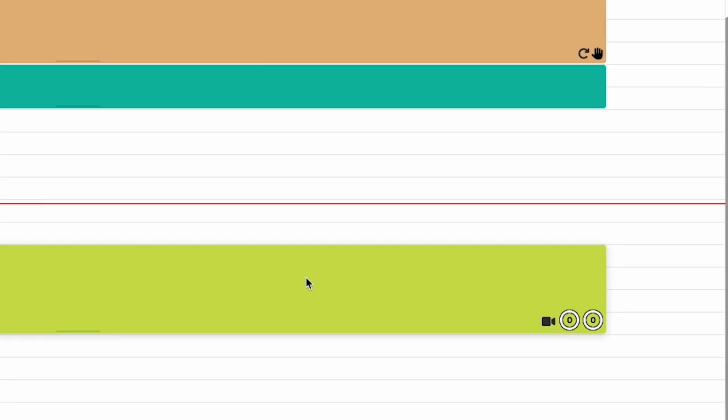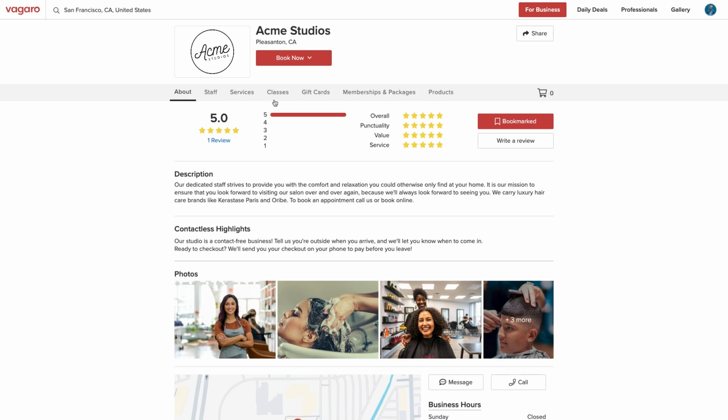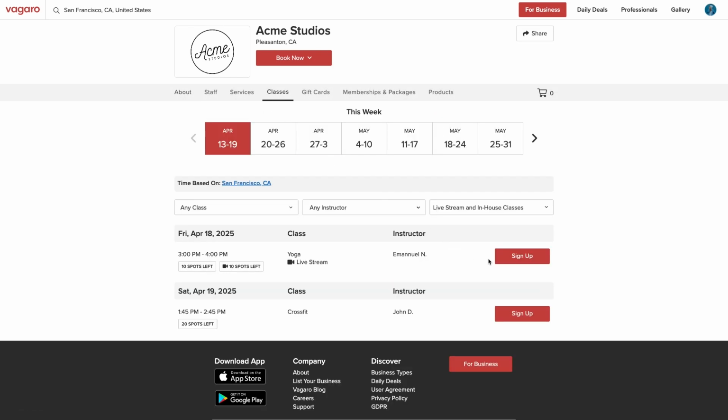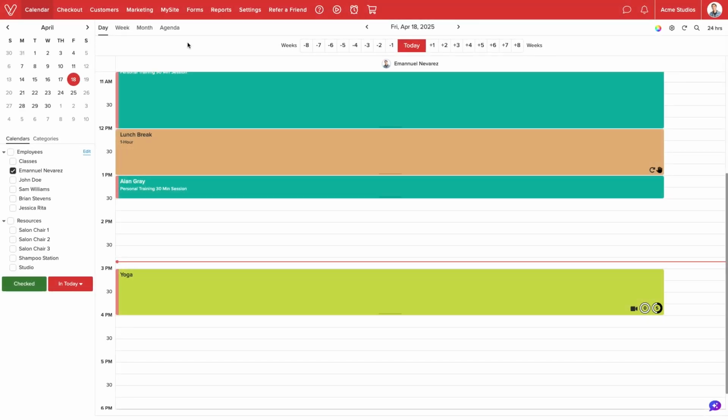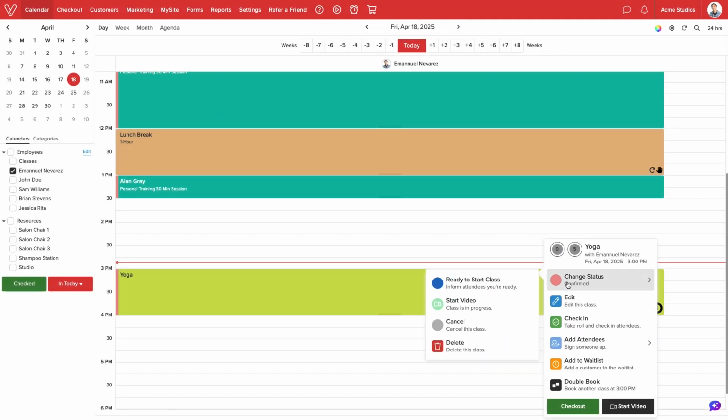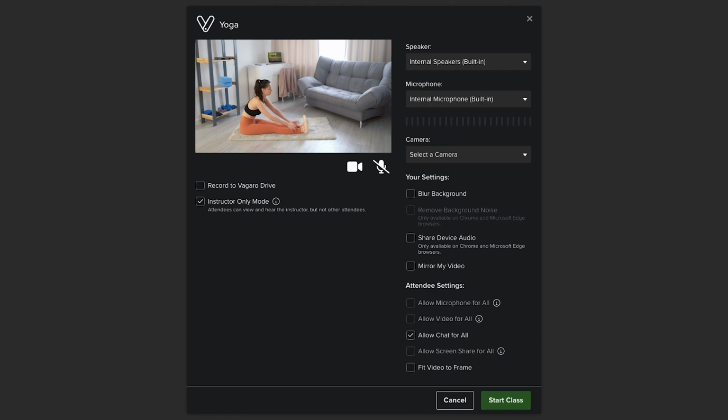Livestream appointments or classes will display a camera icon. With the class scheduled, attendees can join online. If we offer both in-house and Livestream attendance, customers can select either option, then complete their booking. To start a Livestream session, we'll select the appointment or class on our calendar. We can select Start Video under Change Status or at the bottom of the dropdown. Vagaro will launch the session in a new tab and we can configure video and audio settings.